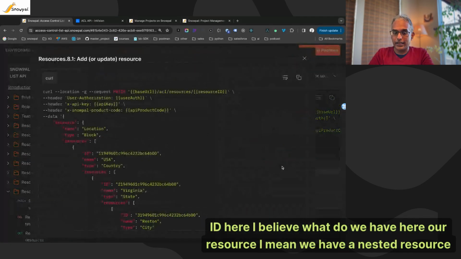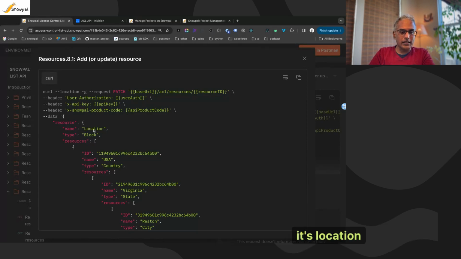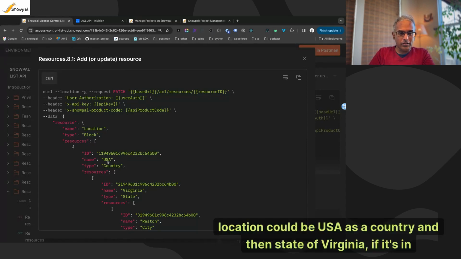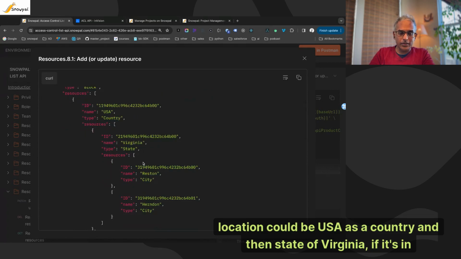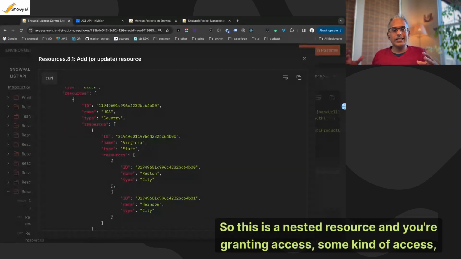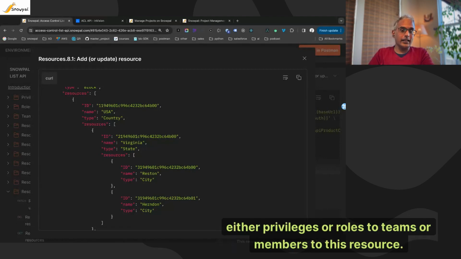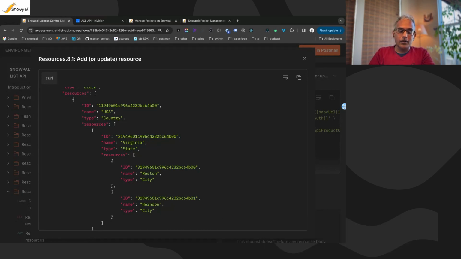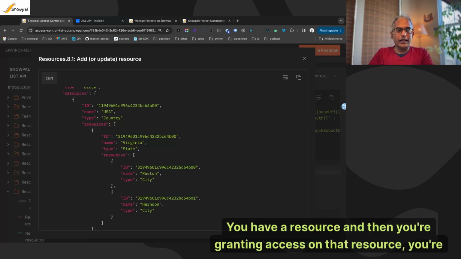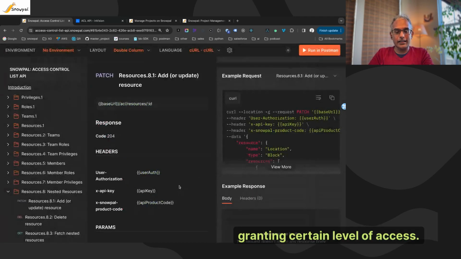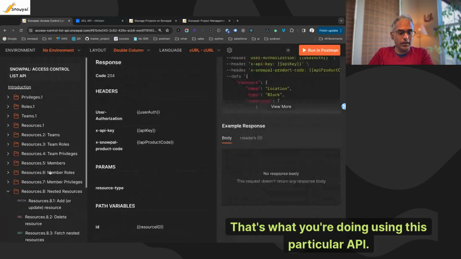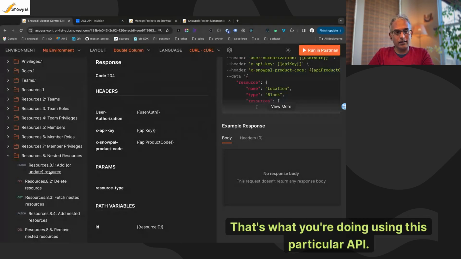You bring the resource ID. Here, I believe, what do we have here? We have a nested resource. It's location. Location could be USA as a country, and then state of Virginia. Within Virginia, you have Reston and Herndon. So this is a nested resource, and you're granting access, some kind of access, either privileges or roles to teams or members, to this resource. You have a resource, and then you're granting access on that resource. You're granting a certain level of access. That's what you're doing using this particular API.